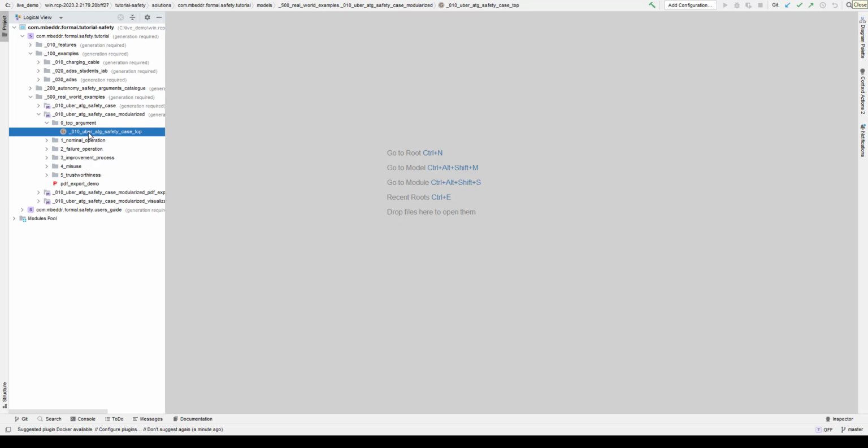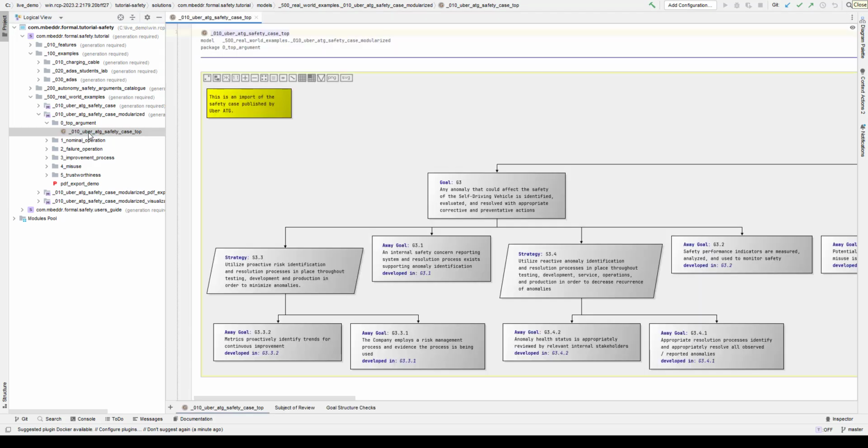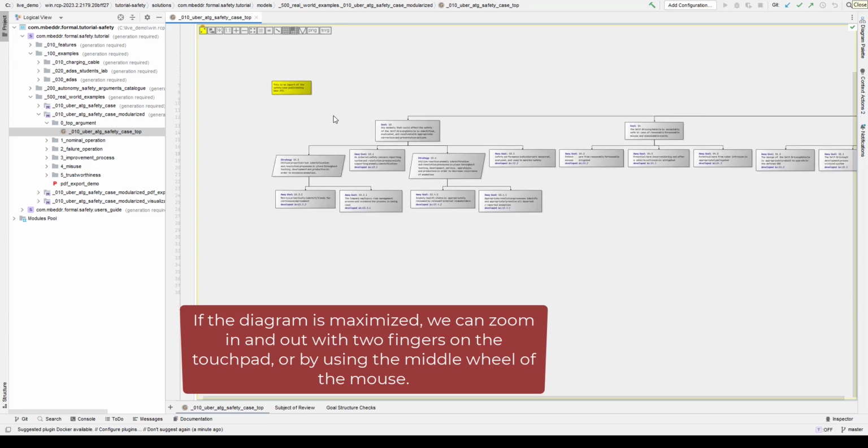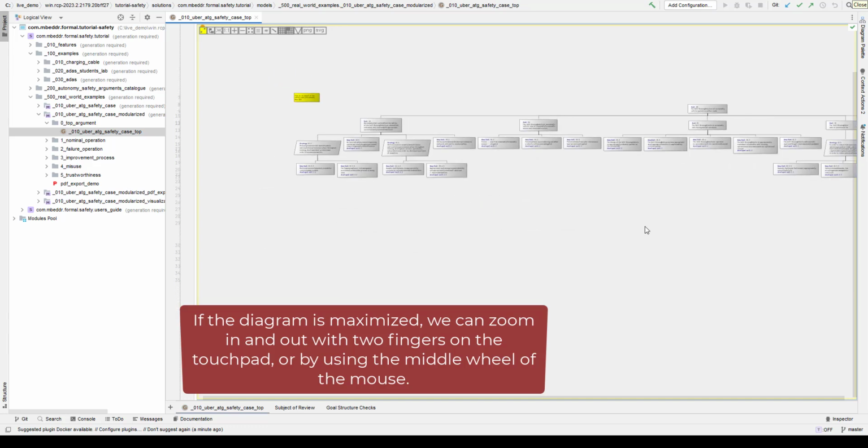In this screencast, I will demonstrate how to use different notations for visualizing structured arguments. When we open a root node containing a structured argument, the argument is displayed as a diagram. FASTEN provides several other notations which allow better handling of the argument.